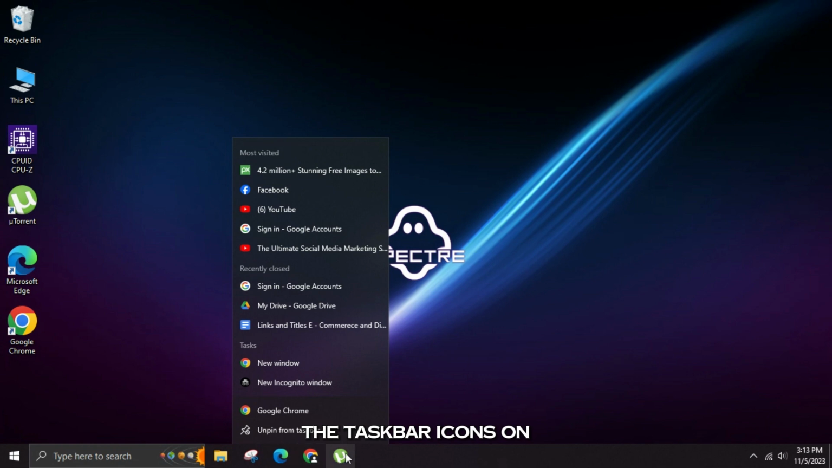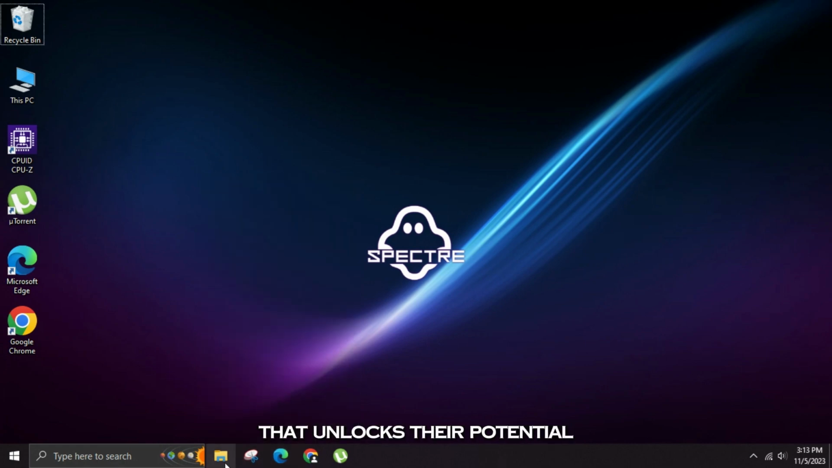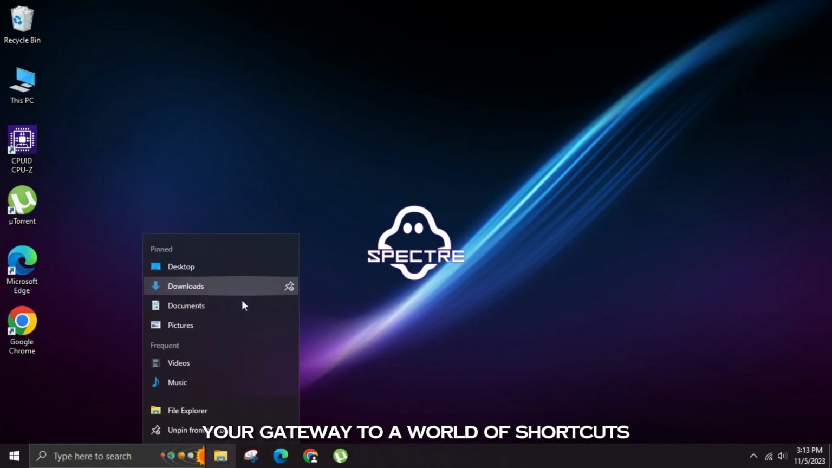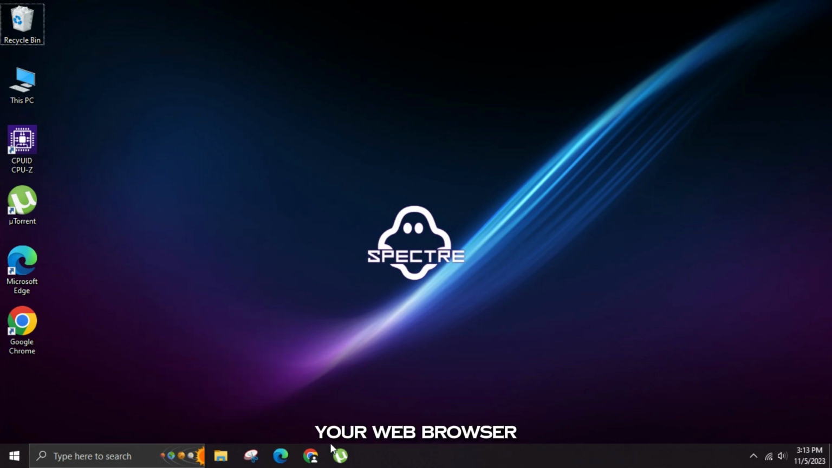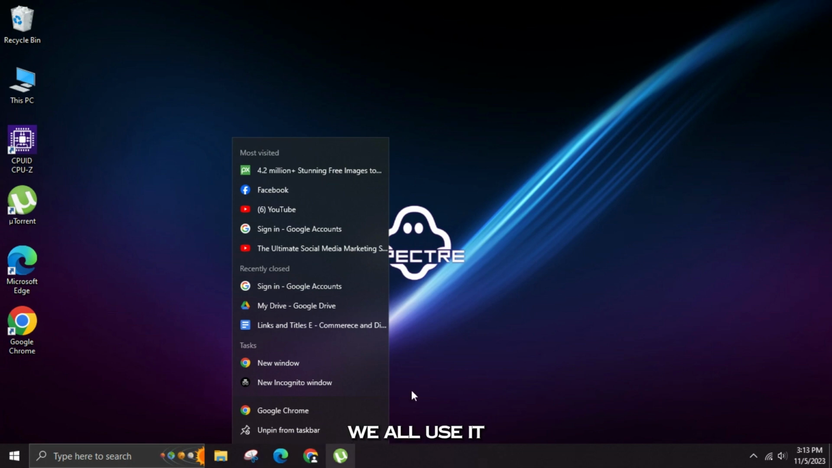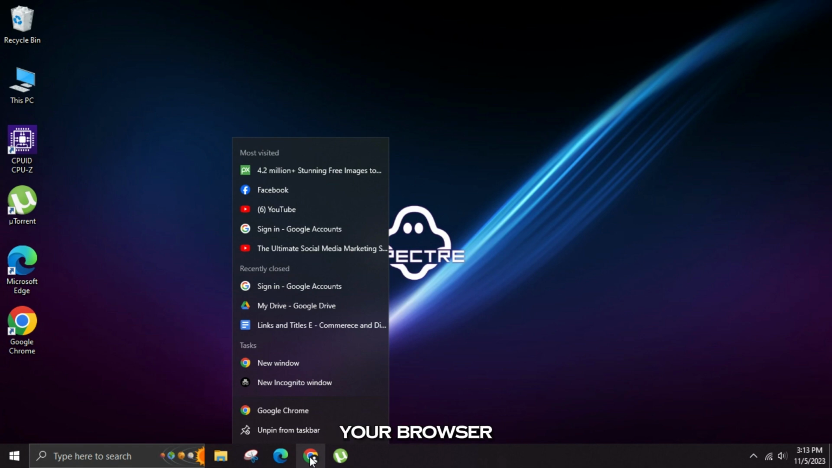The taskbar icons on your Windows desktop offer a treasure trove of functionality. And it is not just the left click that unlocks their potential. The right click is your gateway to a world of shortcuts and specific tasks tailored to each program. It is like having a menu of instant options at your fingertips. Let us take your web browser, for instance. We all use it for various tasks, from research to entertainment. The right click on your browser's taskbar icon is where the magic happens. Here is how to access and benefit from these handy shortcuts.